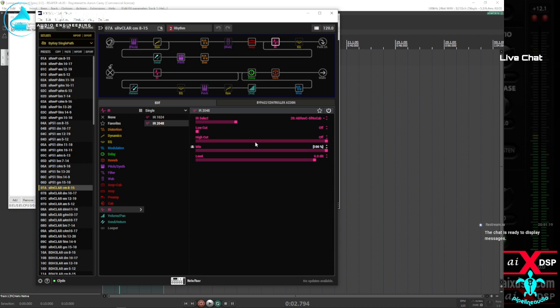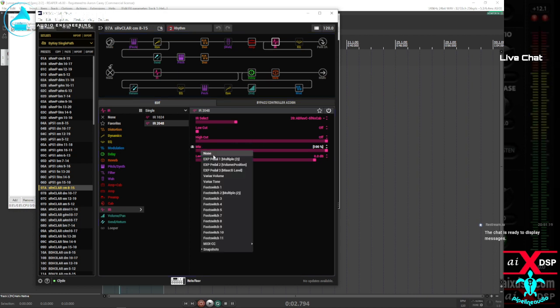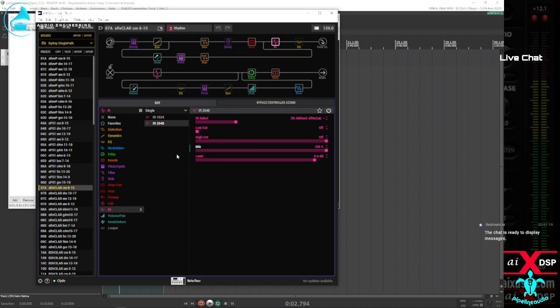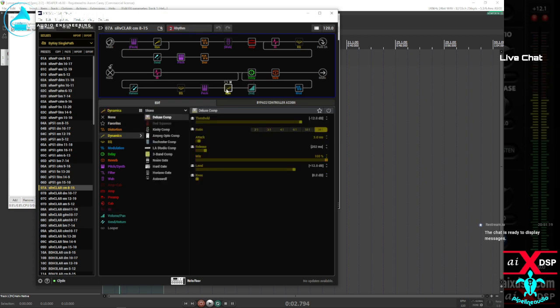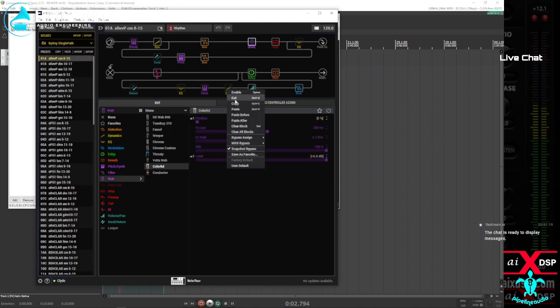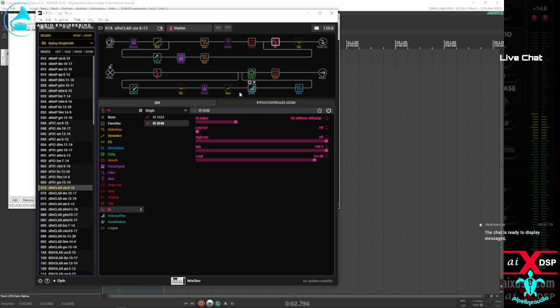I'm going to remove the mix control here on the IR. I don't need it. I'm not using it. Okay, so let's save this. Okay, so let's go steal this compressor again from the other program.